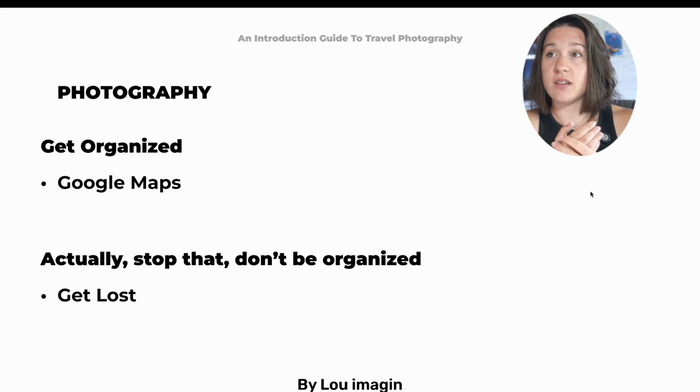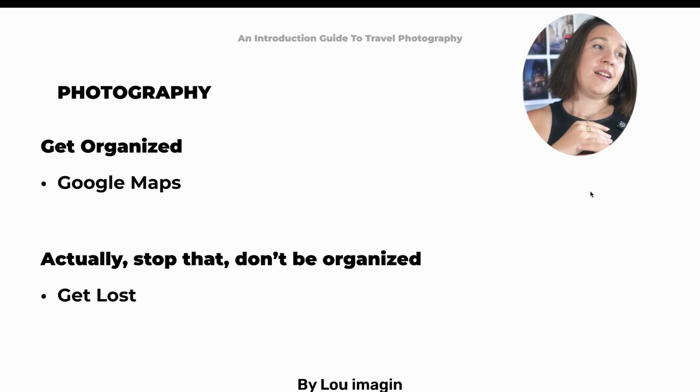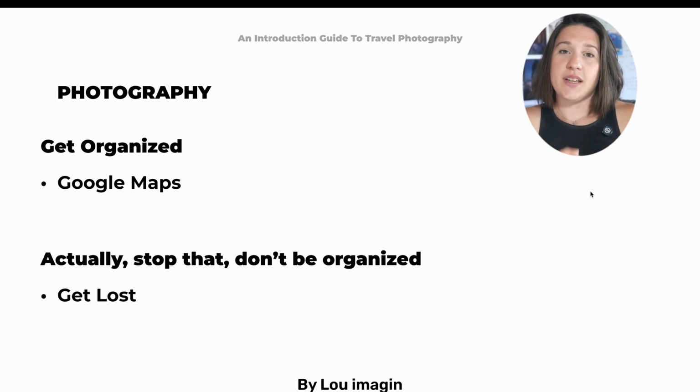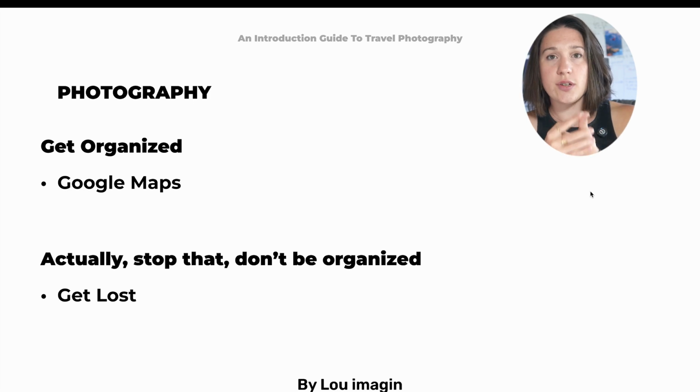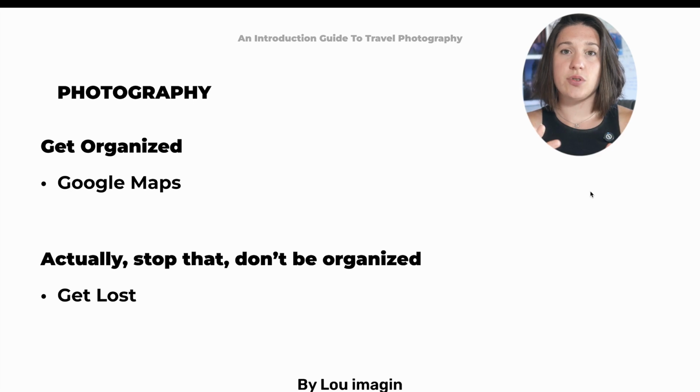I think it's even more important than getting organized from the beginning. Maybe not, I think both are very important. So that's my two recommendations: do research before going there, and once you're there, get lost a little bit and shoot what speaks to your soul.